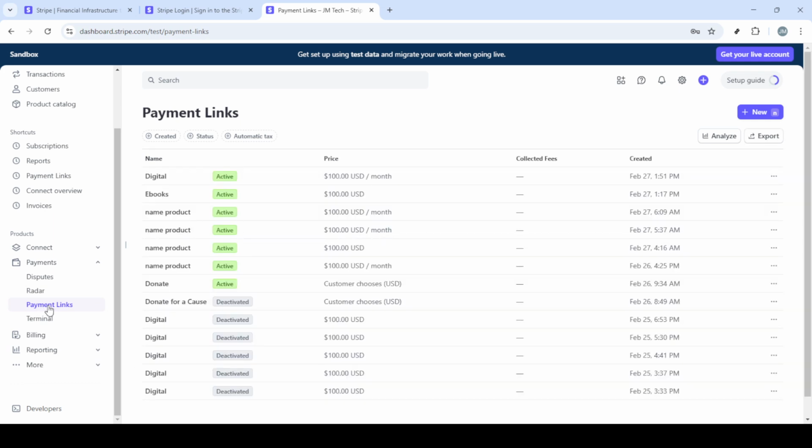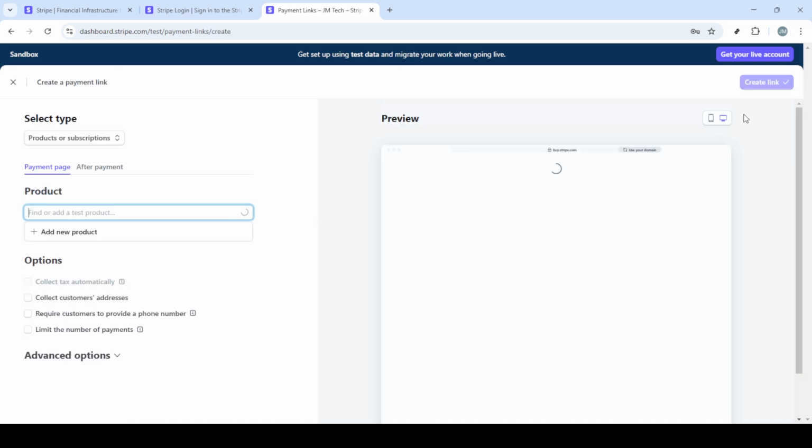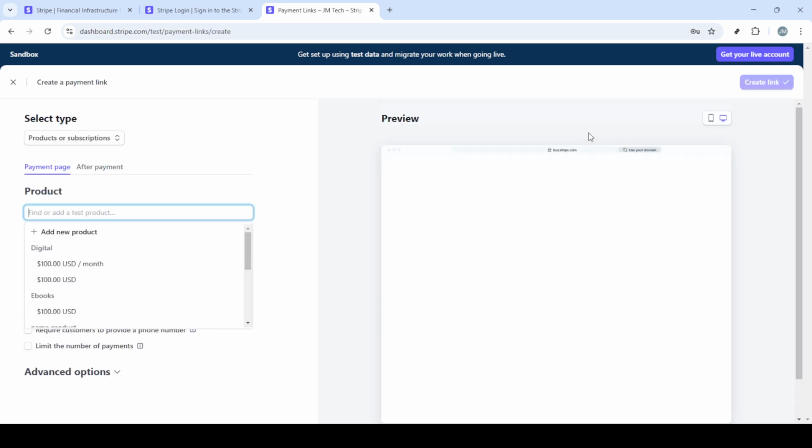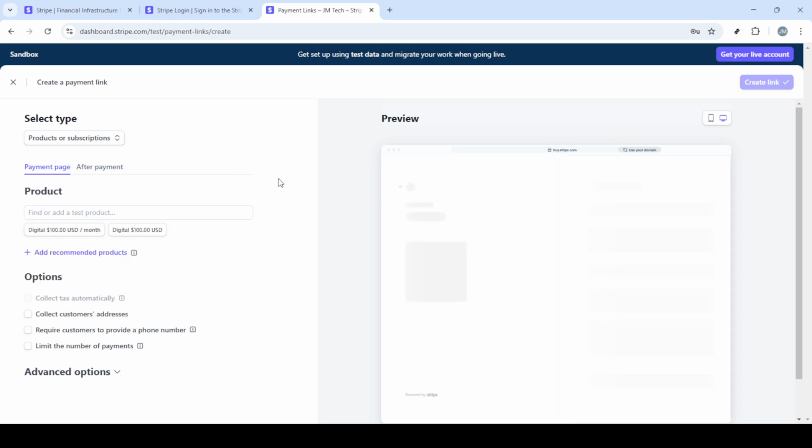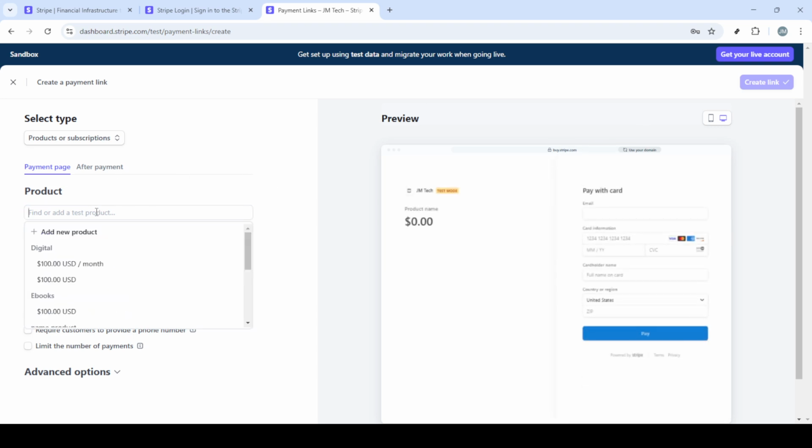On your dashboard, you will want to head over to the Home section to get an overview of Stripe's features and options. Now, if you're looking to accept online payments, one effective way is through setting up payment links. So click on the Payments tab on the left-hand menu and then select Payment Links.